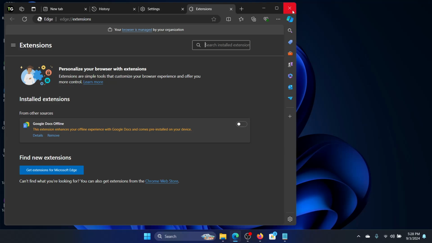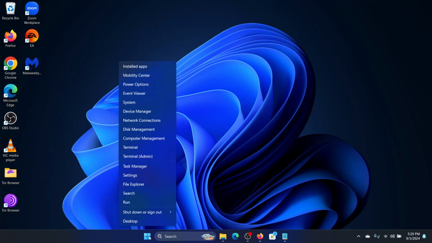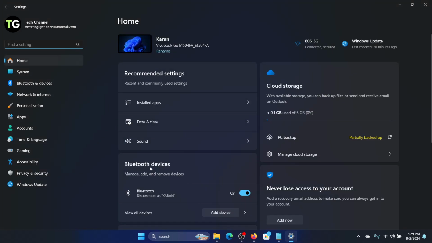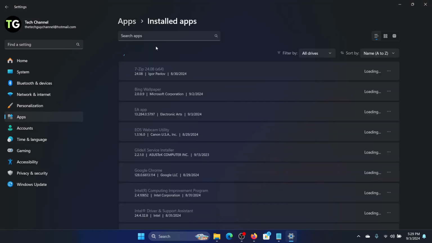And the third thing we can do is reset the browser or repair the browser. So for that, we'll right click on the start button, go to settings, and we'll go to apps, installed apps.